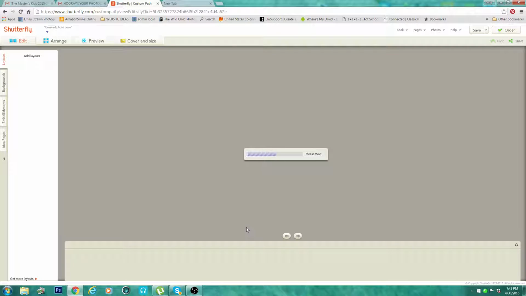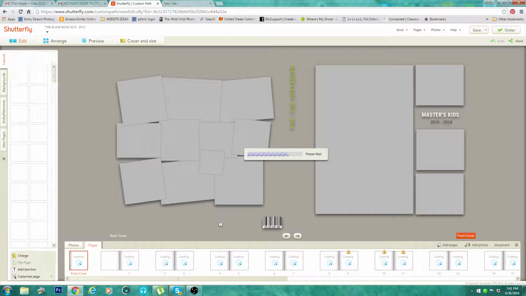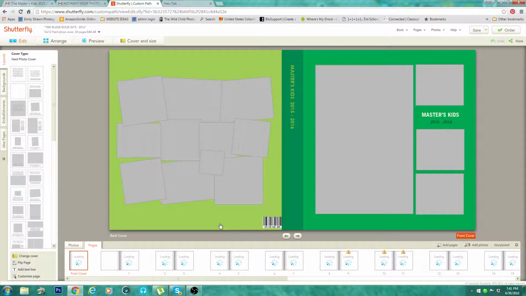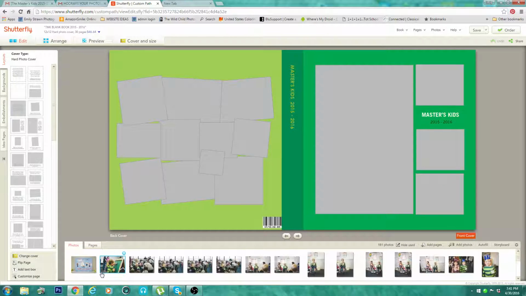Then, depending on how you did it, it might pull up all the pictures of your kid, depending on how you put them in there. But it might not. So it's loading all the pages. Down here there are two tabs, one that says Pages and one that says Photos. You'll want to click on Photos. And down here it has all the pictures of Ryder in it.